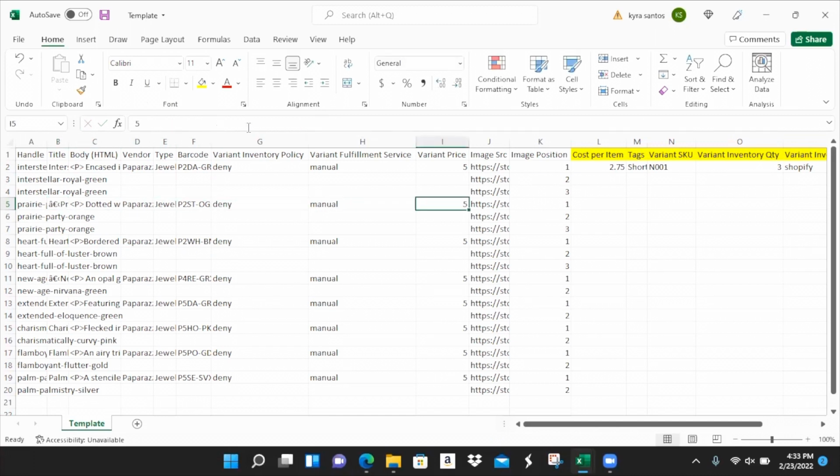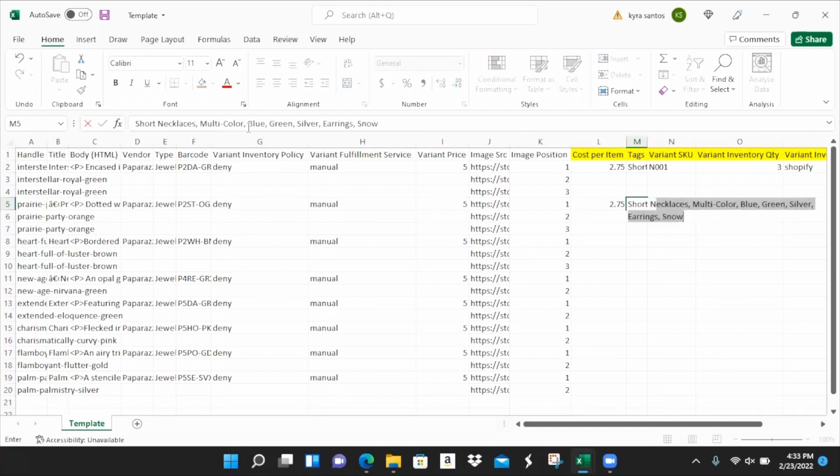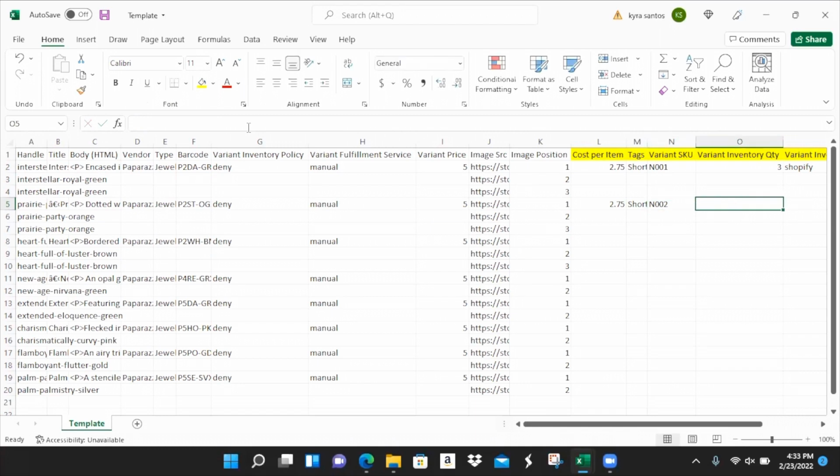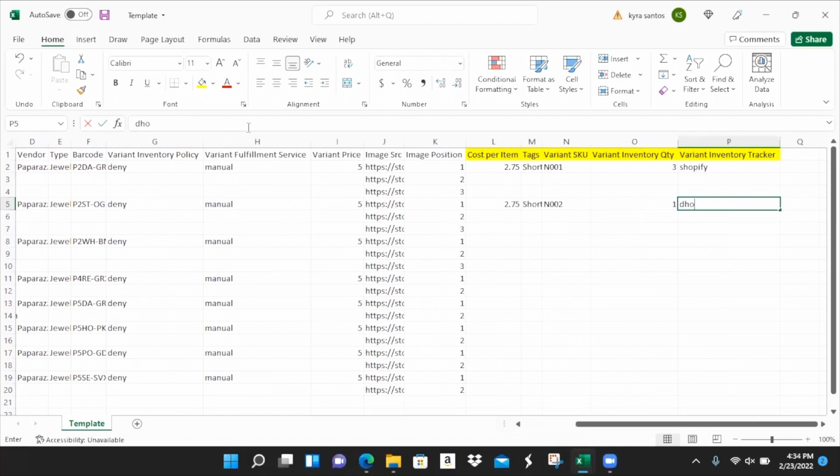Let's move on over to the cost per item, and I'm going to do $275. Then I'm going to show you guys a shortcut in just a second. Flower, orange, silver, and you can put earrings, like I said, and then that will pop up in your earrings category. N002, and let's see how many I bought for this one. I only bought 1. And then I'm going to use Shopify.